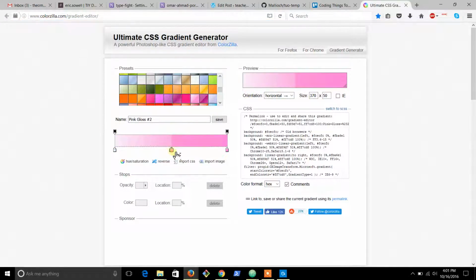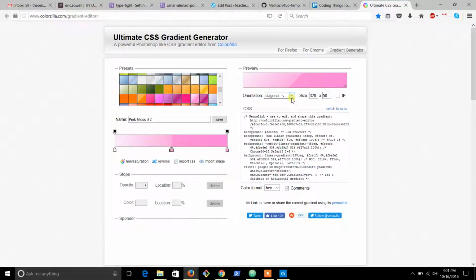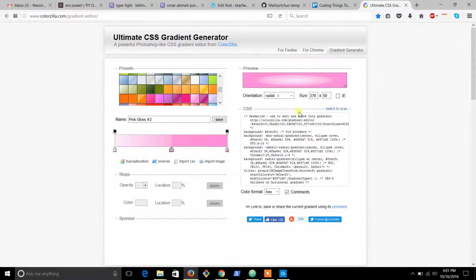So what you'll do is this is the default. You can choose if you want the gradient to go horizontally, if you want it to go up and down, if you want it to go diagonal or diagonal like this, or in a circle. Let's keep the circle thing going. And then the size, you could change that if you want. I never actually messed with the size itself, but default it back to 370, whatever.